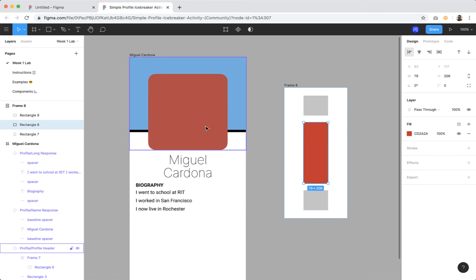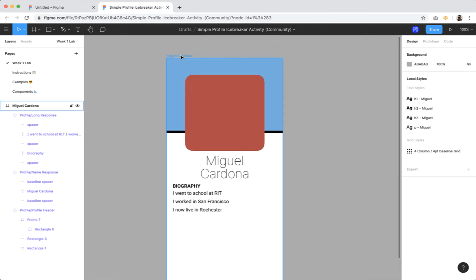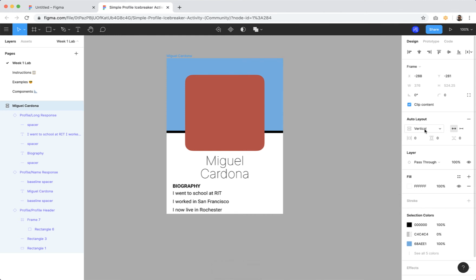This is going to be crucial to making this layout work and automatically flow to the elements that we're going to add to it. So now what I'm going to do is I'm going to select my whole frame. I'm going to choose auto layout. I'm going to set this to be vertical. Now you'll notice that the content is stuck to the bottom here.